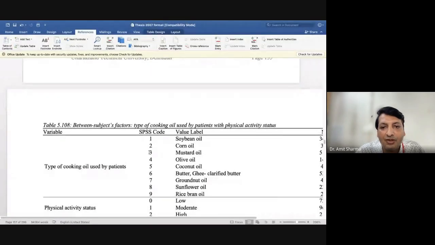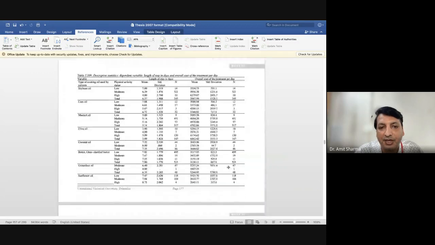So oil 9 was rice bran oil. If I'm taking rice bran oil, I have to be in the hospital 4 days more than if I switch to mustard oil, and the best oil was found to be olive oil. So rice bran oil as compared to olive oil, there is a difference of 5 days when we are talking about length of stay in the hospital.